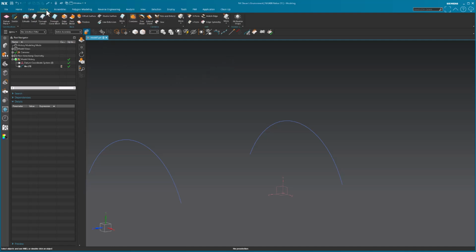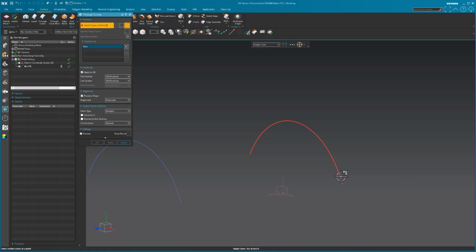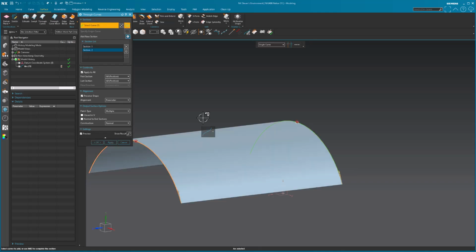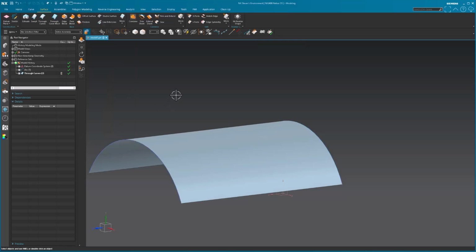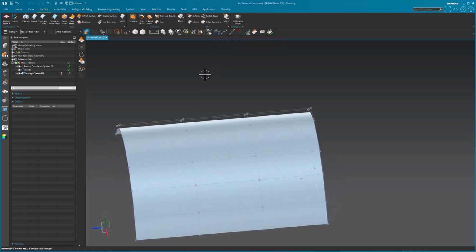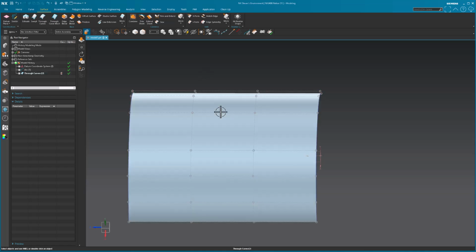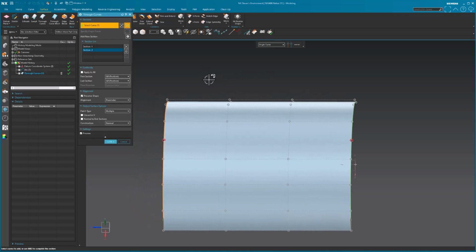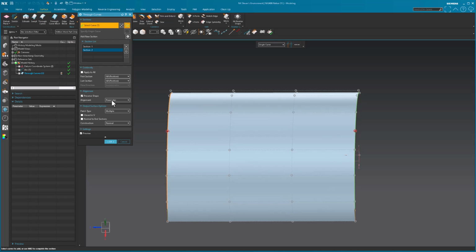When I go in and make a through curves, and this would be the same for a through curve mesh, I'm going to pick arc number one, arc number two, select okay. Now I'm going to go in here and display the poles. And what you see is a very complex web of poles. Now if I look at the setup for this, you'll notice it's parameter, preserve shape, multiple.